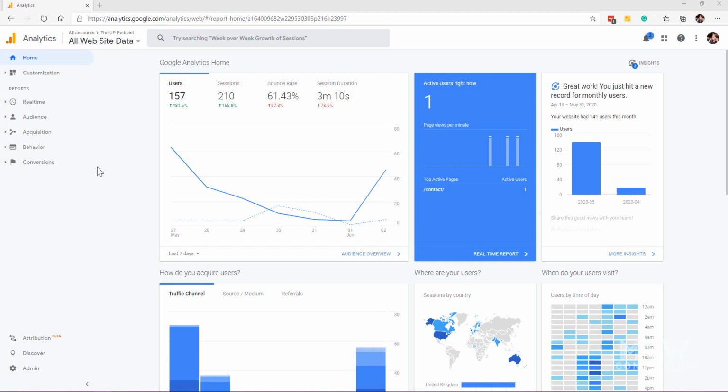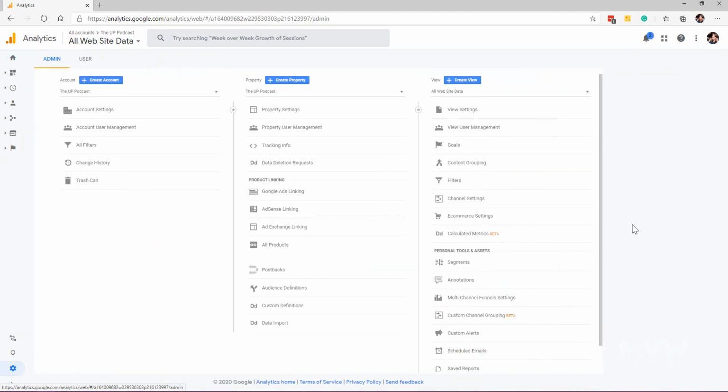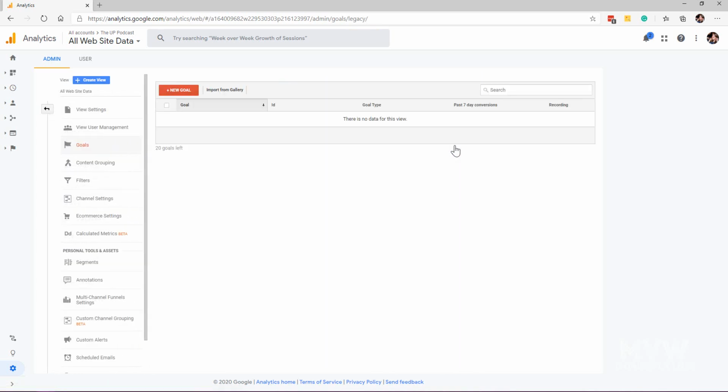All right, so the first thing I'm going to do is within an account, I'm going to go to the admin area. And then over on the views, you're going to have goals. So when you set up a goal, you can basically set up the goal and apply it to different views, or I could create a goal and just have it linked to one view. So I'm going to do, we've only got one, and that's for all website data. So we're going to go to goals and we're going to create a new goal.